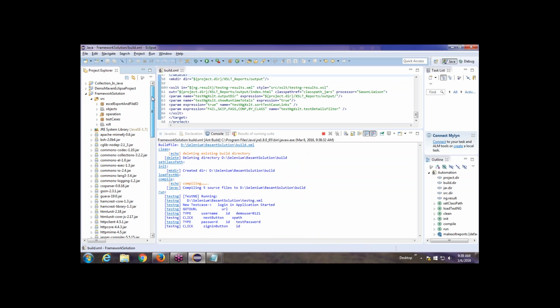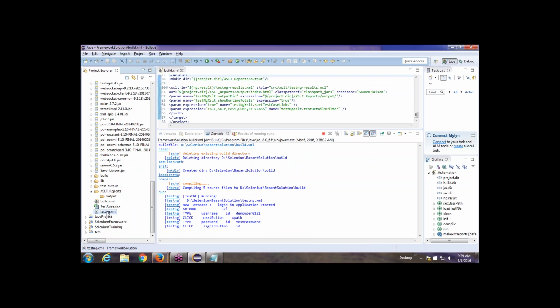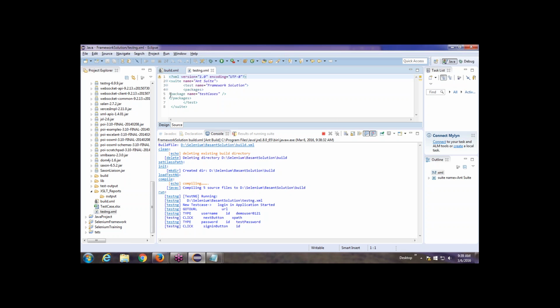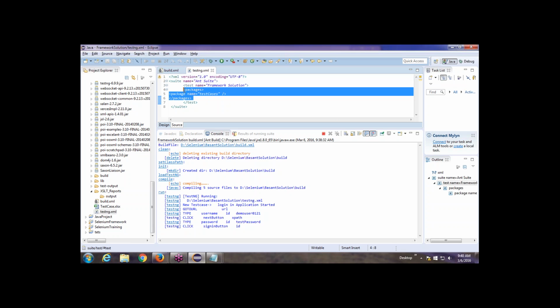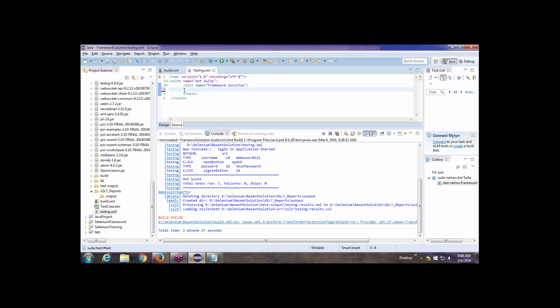In this case we can do one thing: in testng.xml we modify our test cases. Instead of this package, we need to define our test. The suite name will be there, and the test case name will be framework solution. Okay, again we are getting the same error. Fine, no problem. For that we can define classes here. How can we write these classes?